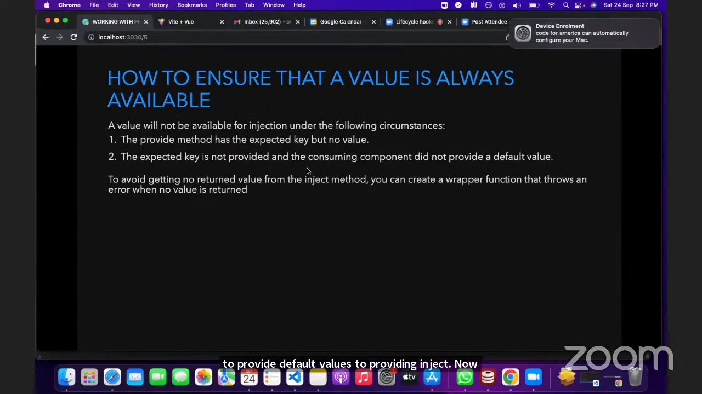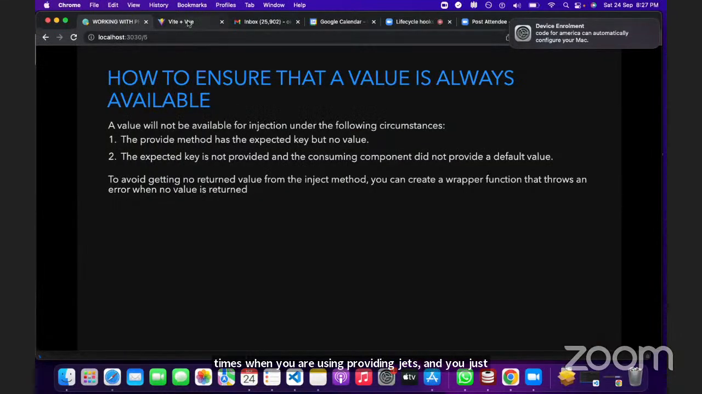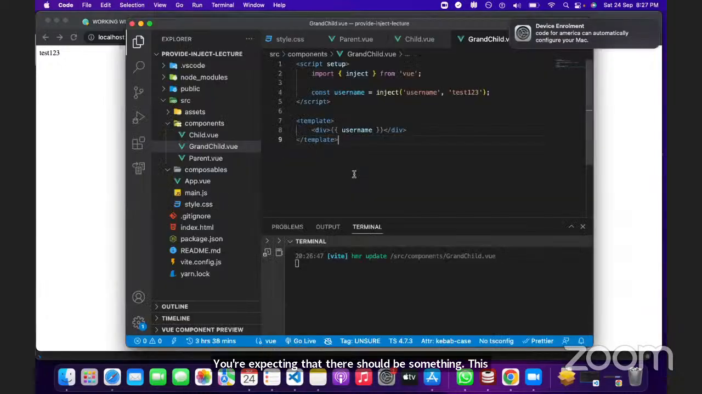Now, how to ensure that a value is always available. A value will not be available for injection under the following circumstances. There are times when you are using provide-inject and you are expecting that a value should be injected. You are expecting that there should be something. This variable that I've declared here should have something to render. But there are times when it just will not work.